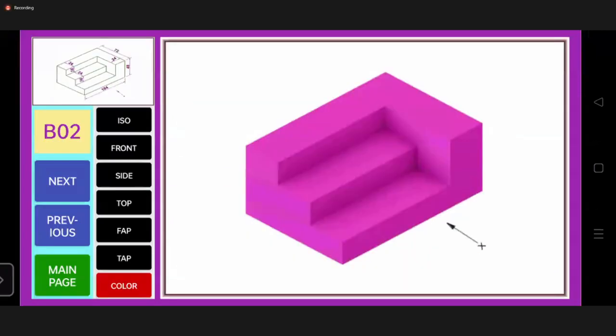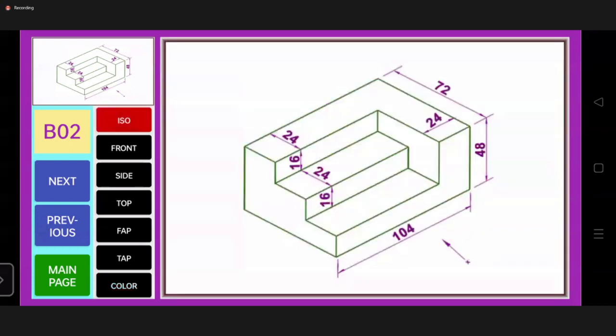Now you can see this is the isometric projection of an object. What does it look like? It looks like stairs, right? Now what does this arrow at the right hand side indicate? Observer. Okay, it shows the direction of the observer or view.